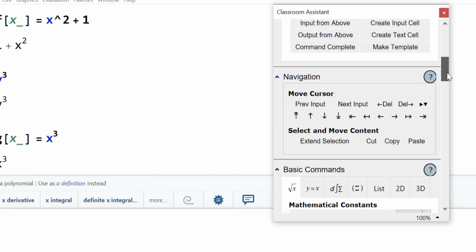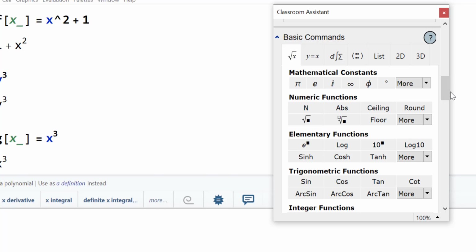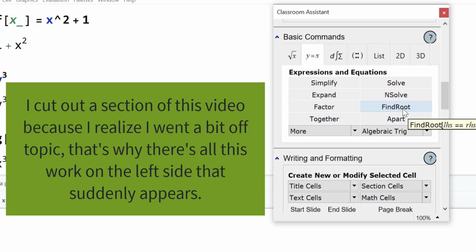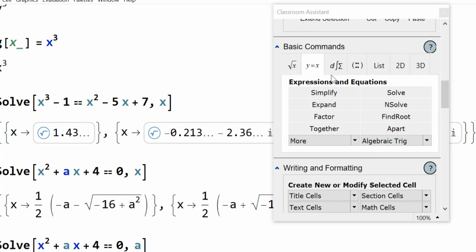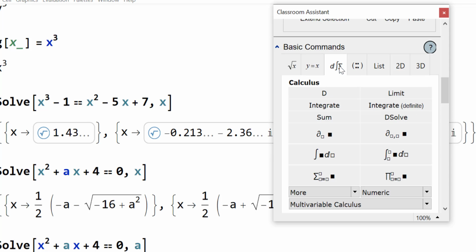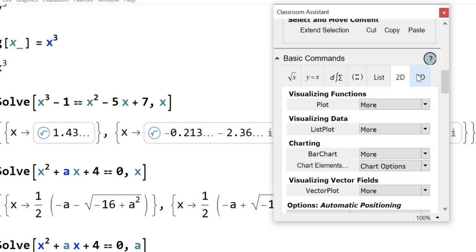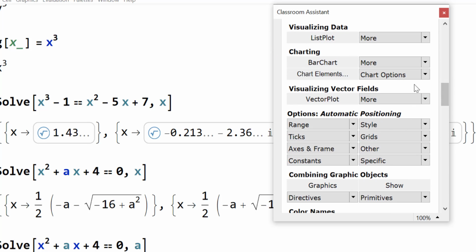And then down here, you'll see what I find especially useful are basic commands. So again, here's my roots and my trig functions. Then here under y equals x are all the commands that I may not remember. So for example, solve, nsolve, find root, etc. We can also look under this d integral sum. This is all of my calculus. So derivatives, limits, more derivatives, integrals, sums, matrices. Lists are for making tables. 2D and 3D are your plotting. So here is the plotting plus all of the different options.